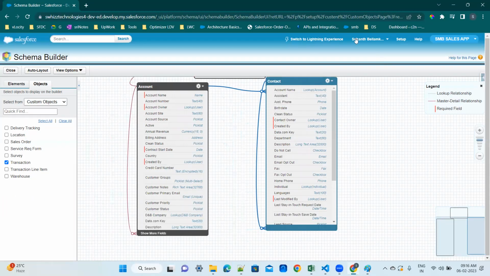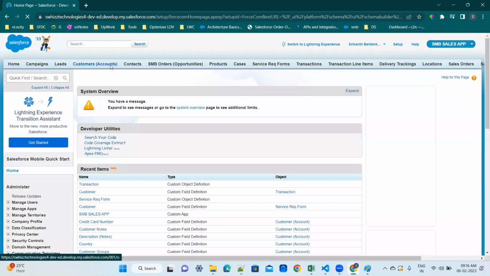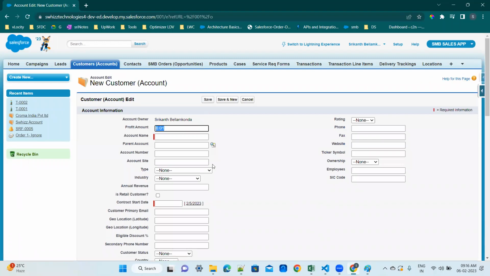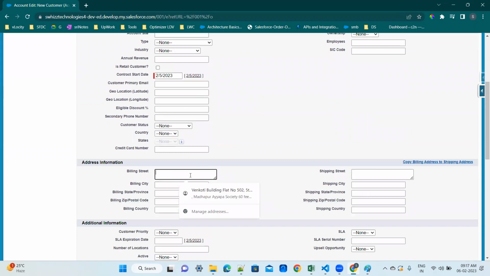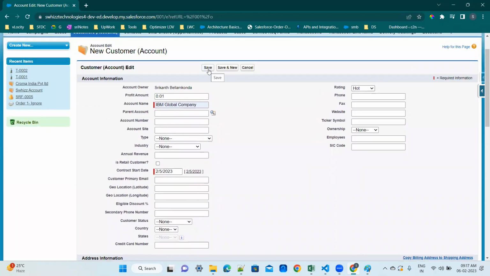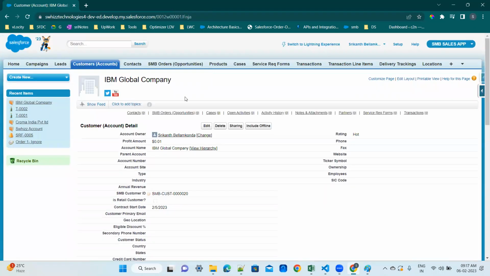Let me create a record. I opened account, and I'm creating a record now. Ready? IBM global company. I have given some necessary information, and I'm clicking on save. Account record created or not? IBM global company. Now this IBM will have branches or not?